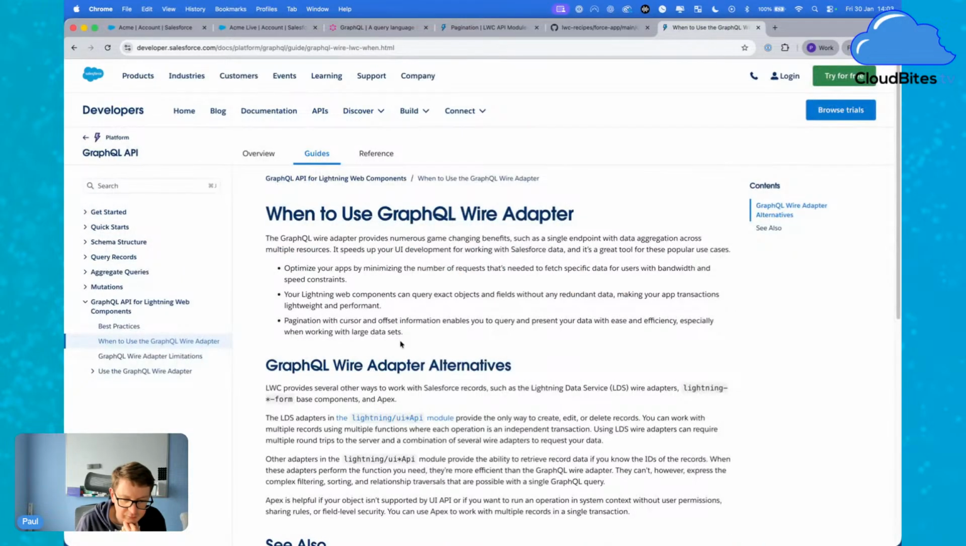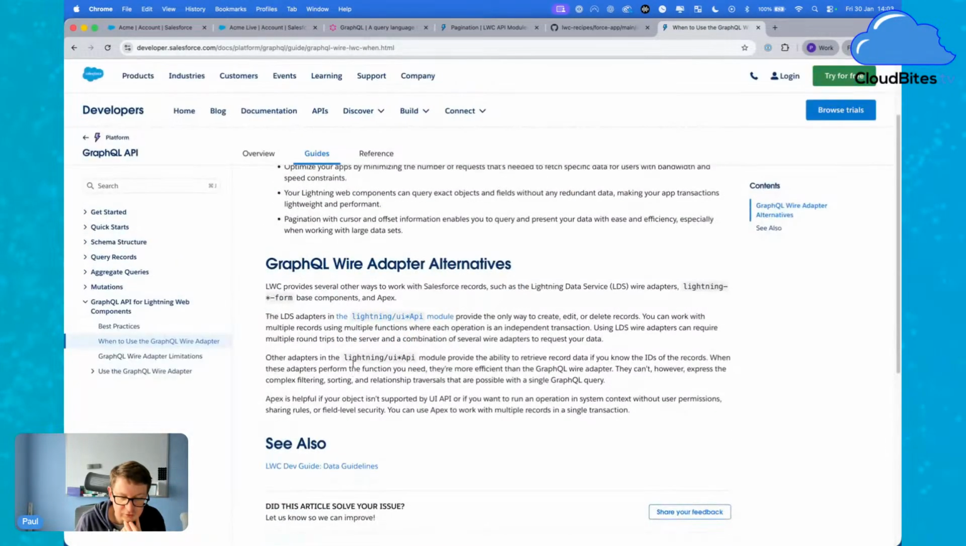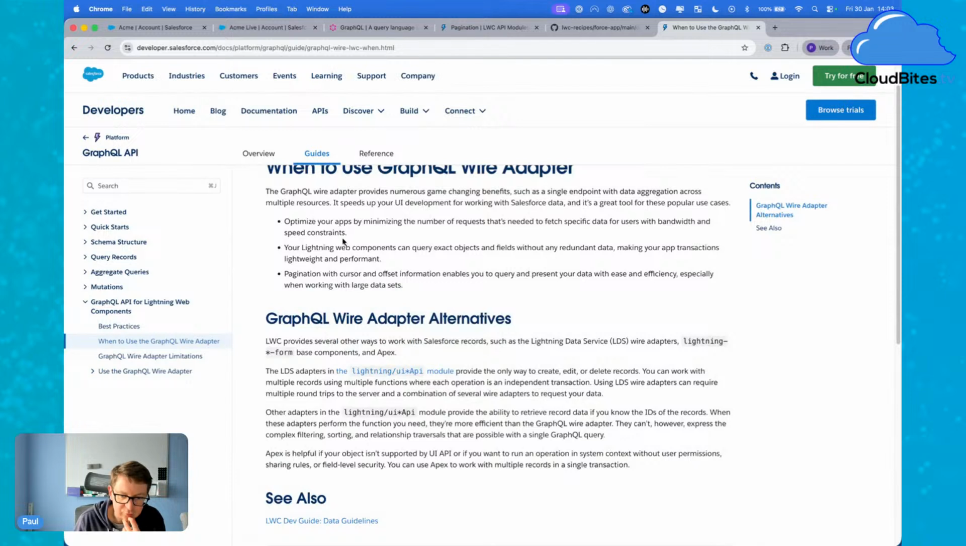There's also here a really good discussion as to when to use it. So again, if you're wanting to minimize number of requests, if you're able to query exact objects and fields, and if you want to paginate or you want to get related records from a parent record, it's a good option for you. Whereas if you're getting a single record, Lightning Data Service is the best way to go.